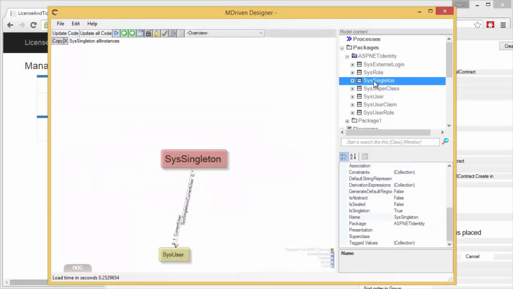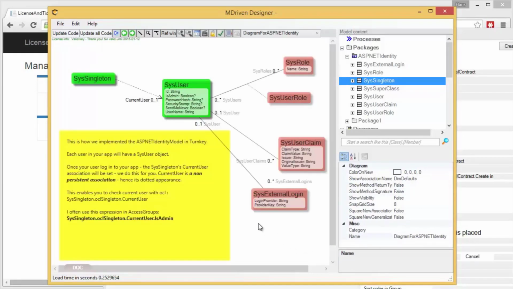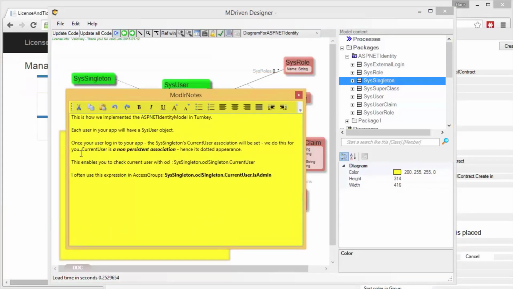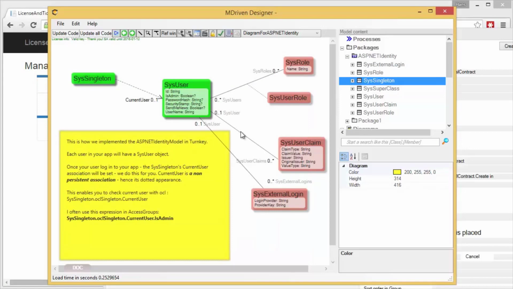Let's look at sys singleton. This is how it looks. It has association current user. That's persistent false, which means it's transient. This is how the diagram looks, and I have written a comment here about what you can use these things for, like the expression we just saw, sys singleton, OCL singleton, current user.